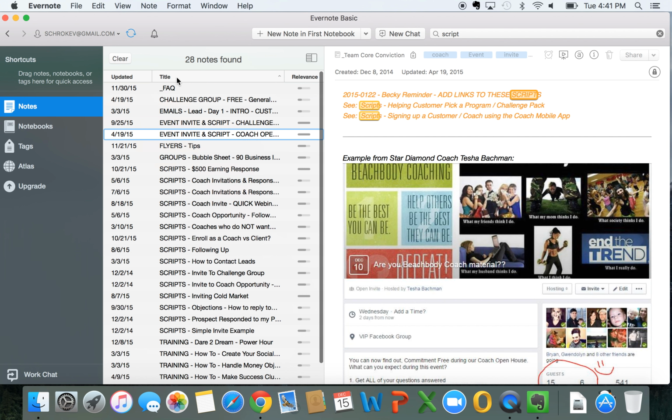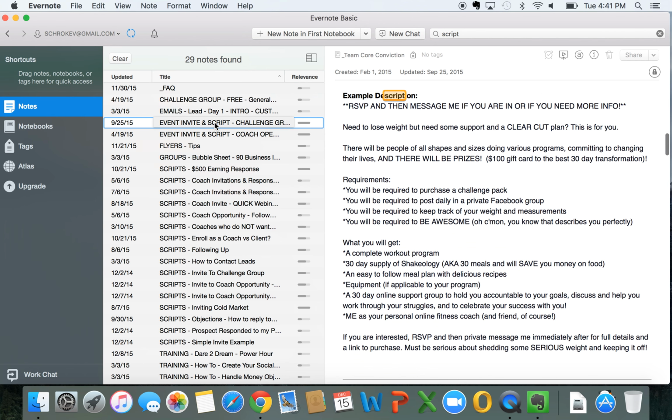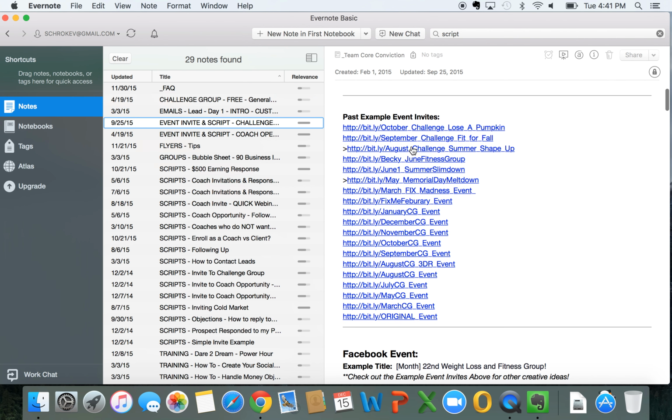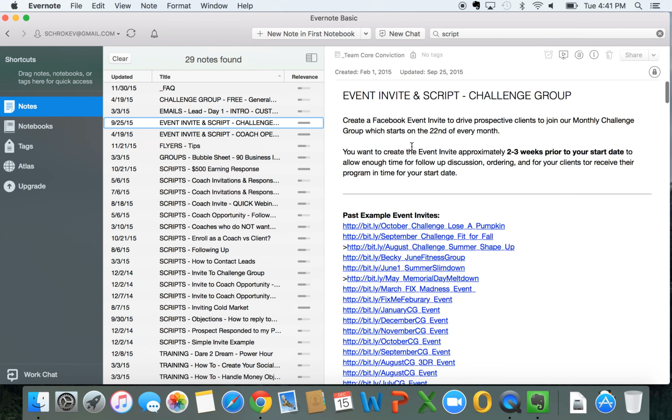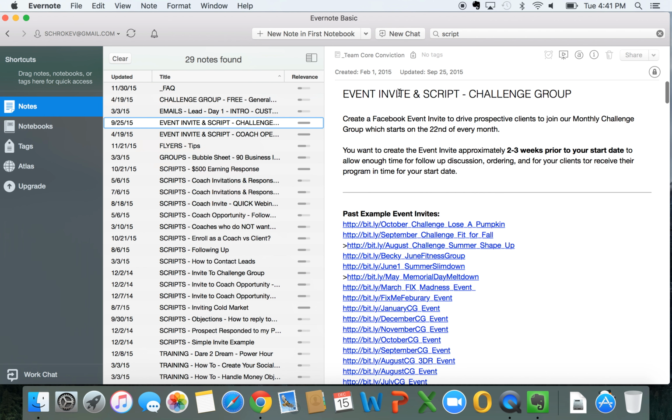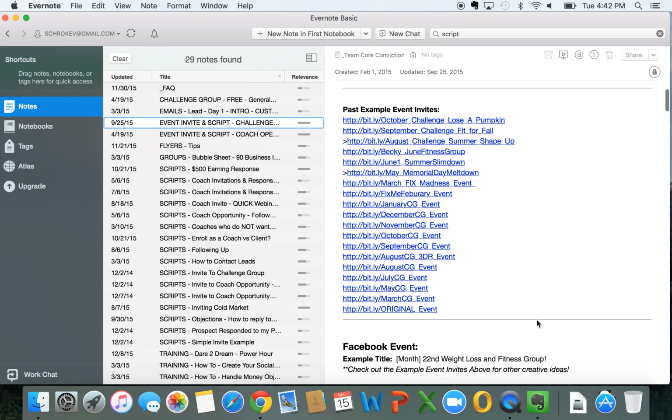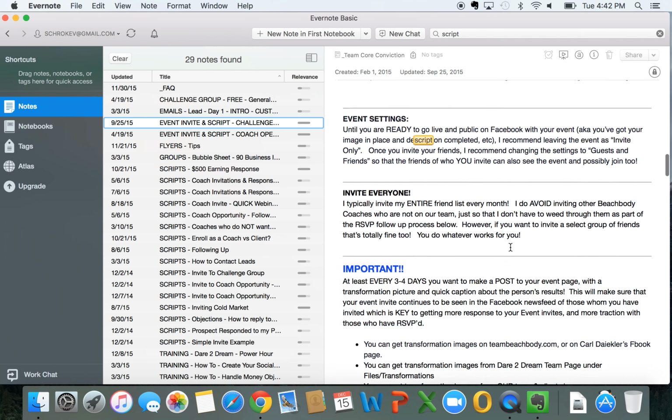You can sort these by the title of the note, which I like to do because then it's easier to see what it is. Is it a script? Is it an event invite? Let's say you wanted to find an event invite for inviting to a challenge group. Click on that note and read this document. It gives you all the information you could possibly need to create an event invite on Facebook for a challenge group, and the exact script that I use each month. I've included examples of specific invites on Facebook that you can reference. So that's how you would find that.